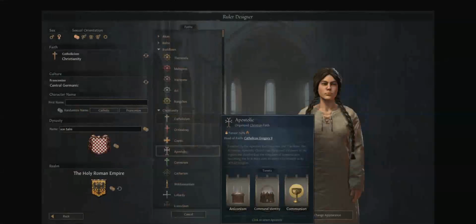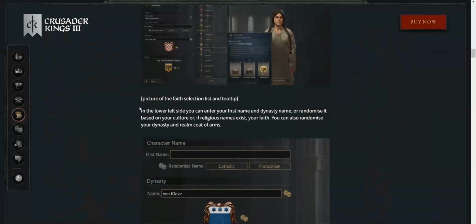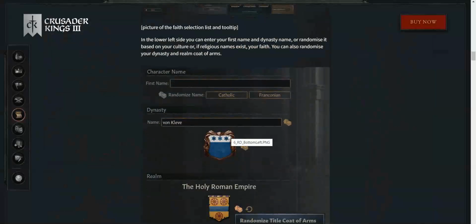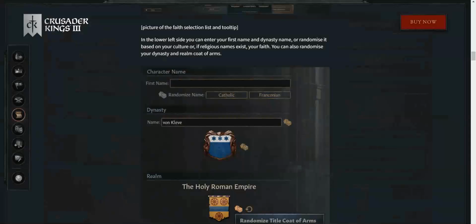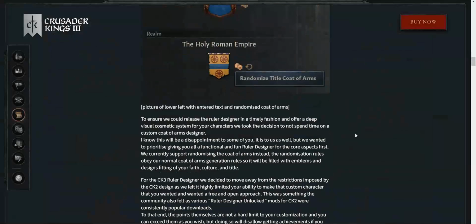Let's keep reading. In the lower left side, you can enter your first name and dynasty name, or randomize it based on your culture, or, if religious names exist, your faith. You can also randomize your dynasty and realm coat of arms. Okay, so the coat of arms, I guess in this image here, here's a custom coat of arms beneath the von Regenstein name. And then there's another dice roller here, so you can randomize what your coat of arms looks like, and they'll talk more about the coat of arms further down in the dev diary.